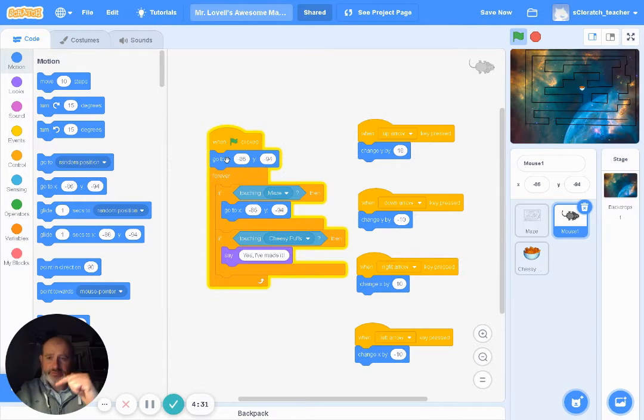We saw that, the mouse goes back to the beginning. And then we have this forever loop. And we have these 2 if statements. If touching maze, go to x minus 86, y minus 94, the beginning. Then also if touching cheesy puffs, shout, yes, I've made it.